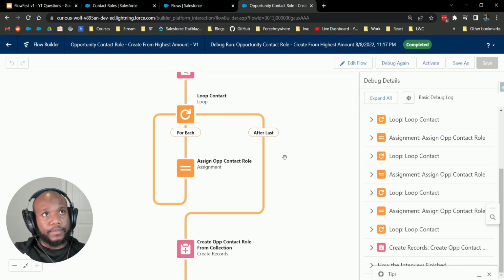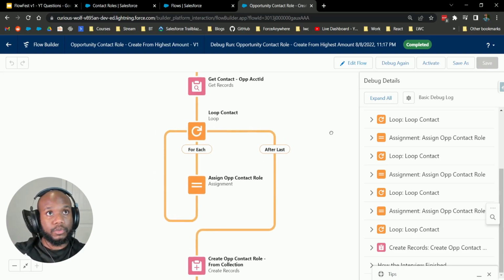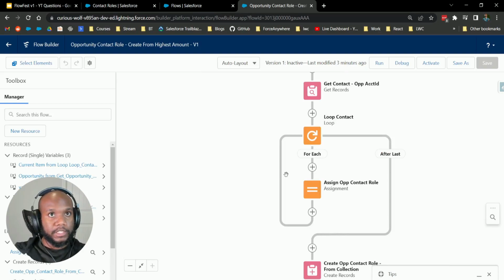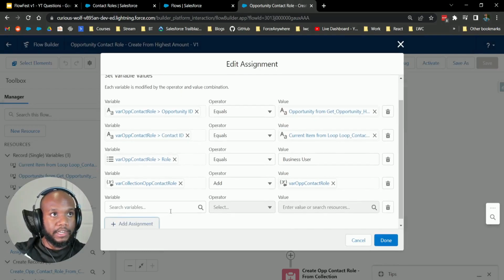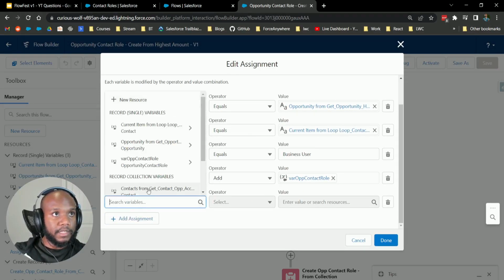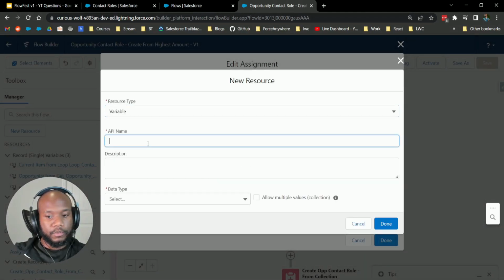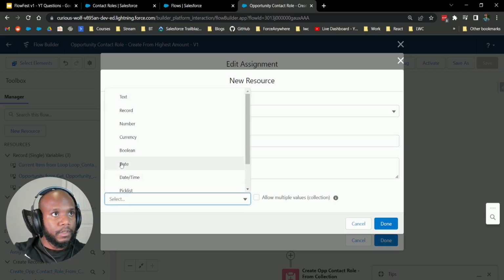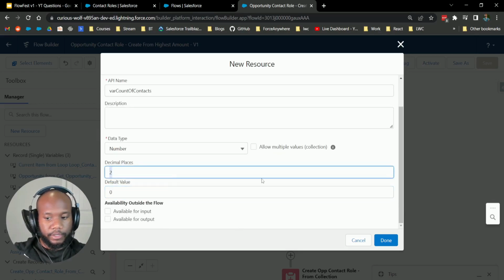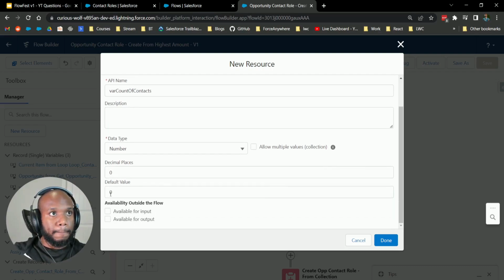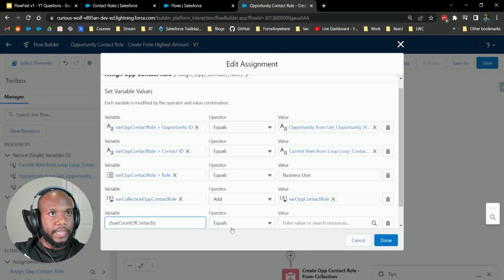I think in the FlowFest challenge, it also asked for us to get the count. So that is very simple as well. All you need to do is add in another section in our assignment and we will do a variable for the counter, right? We're already looping through everything. We can do it a bunch of different ways. I'll show it really quickly. Count of, I think we needed to count the contacts. So we need to make sure that this is a number, and the key here is the default value starting at 0. We can have 0 as our decimal place too. Starting at 0 will help for our counter.